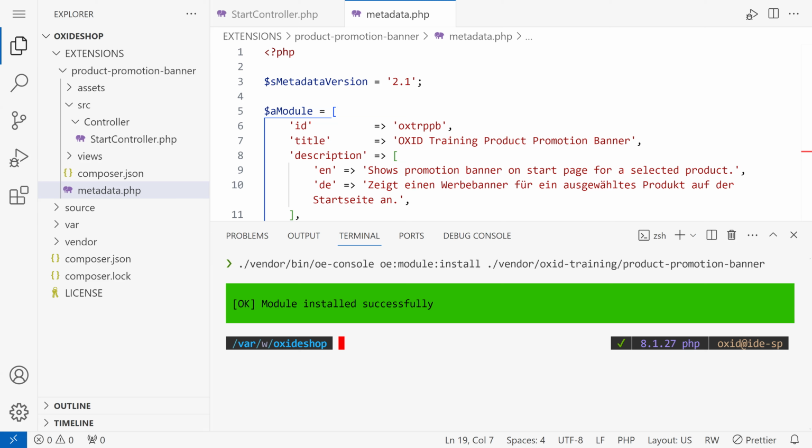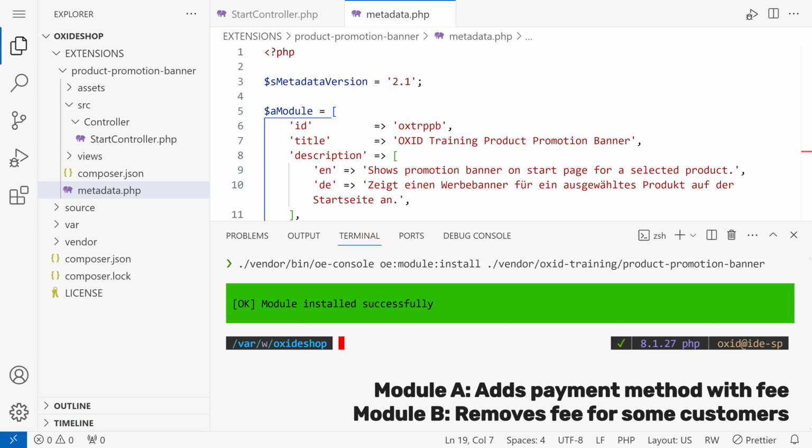These chains can be looked at and also their order can be changed. This might be important in case several modules extend a given class in a similar way. Think of a module that adds a payment method called OXID coin with a small fee and another module that removes all payment fees for special customers.